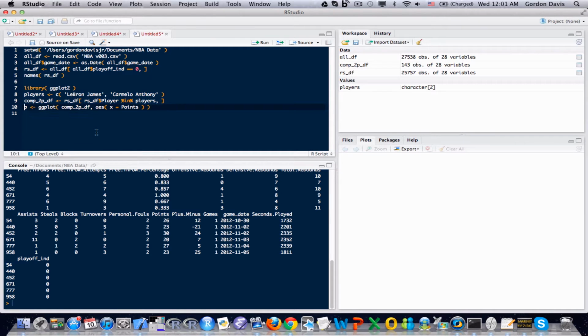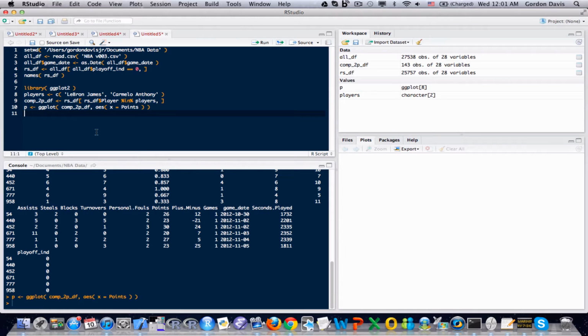Okay, so what that x equals points essentially means is that the x-axis of these histograms is going to be the points scored in a particular game. So I'm going to run that.